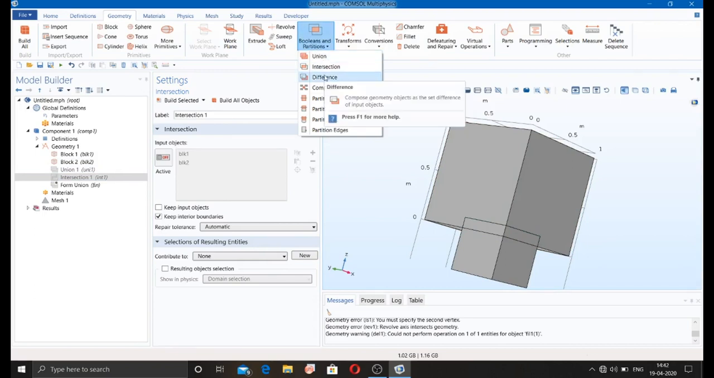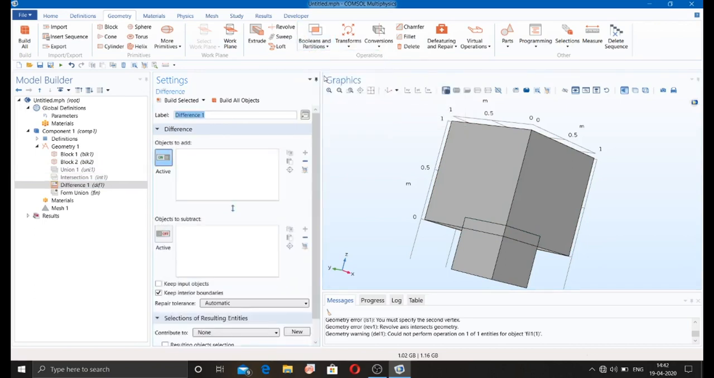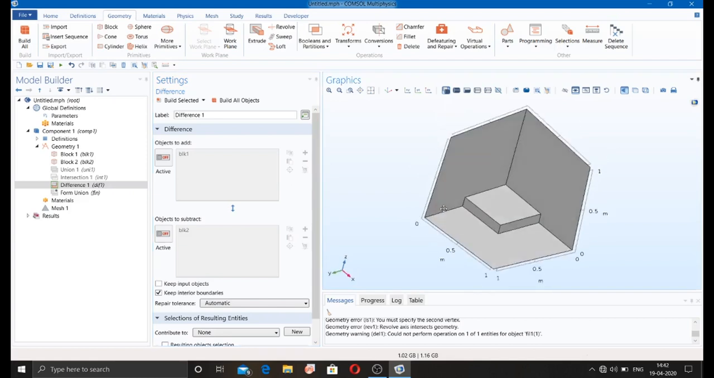Now moving to the difference. I'm selecting block 1 only to subtract. I'm going to subtract this block from this block. Then you can see.